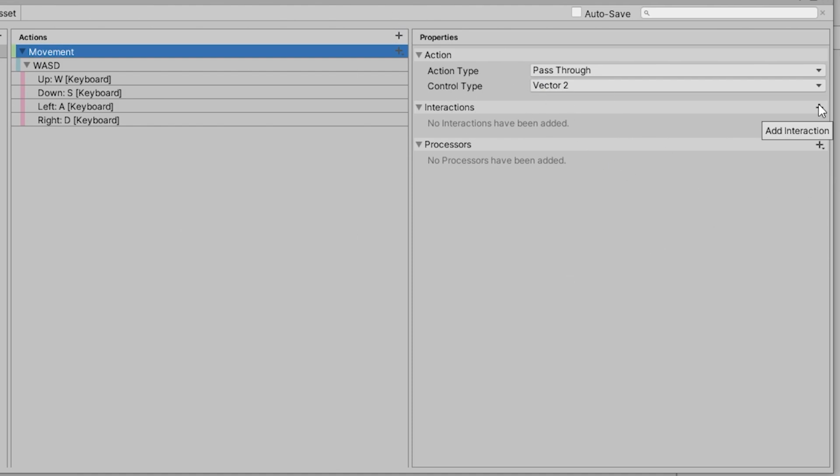So we want to add in an interaction. There's a couple of interactions we can add, and that just determines when this control is actually getting executed. So if we only want to execute this movement when we hold down on the button, then we can press hold. There's also multi-tap, press, slow tap, and tap. These are awesome for mobile devices as well.